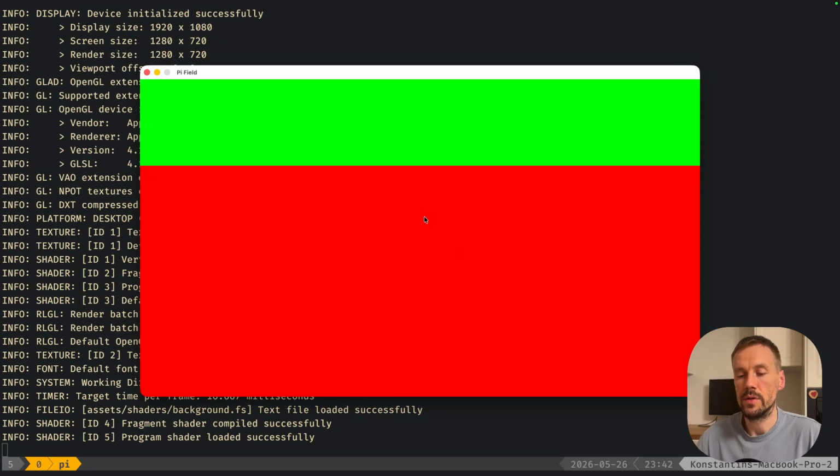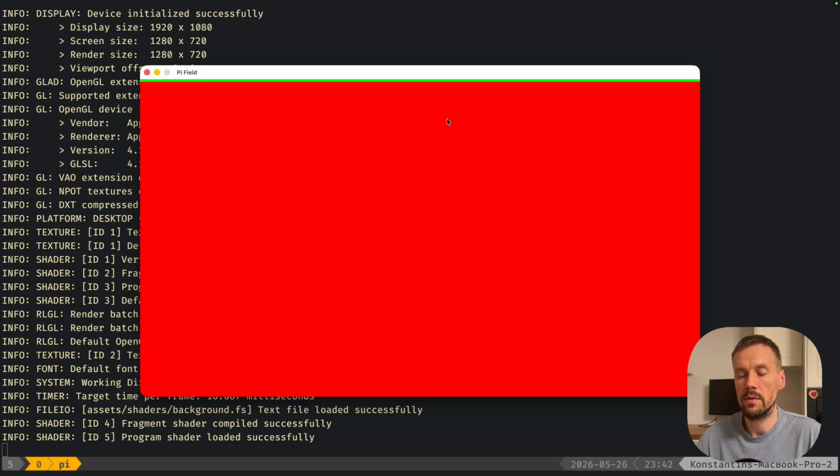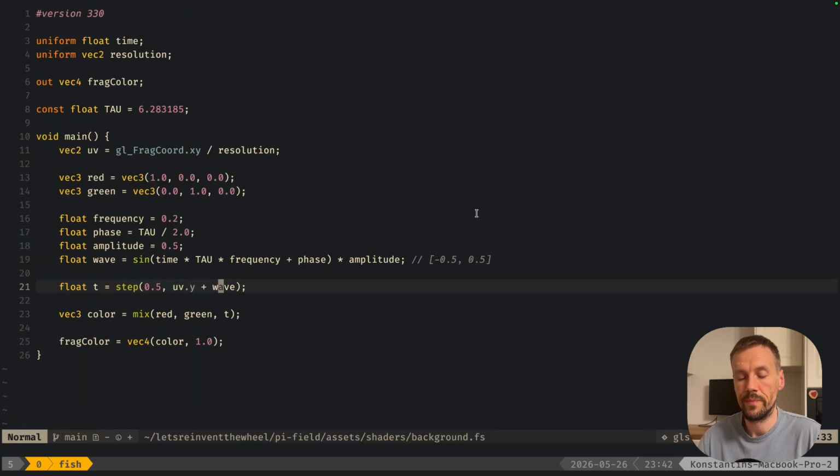Now we get an interesting effect where it goes from green to red and back and forth. Again, you can actually try and think how this is achieved or why it works this way. So for every row on the screen, it is adjusted by the wave value.